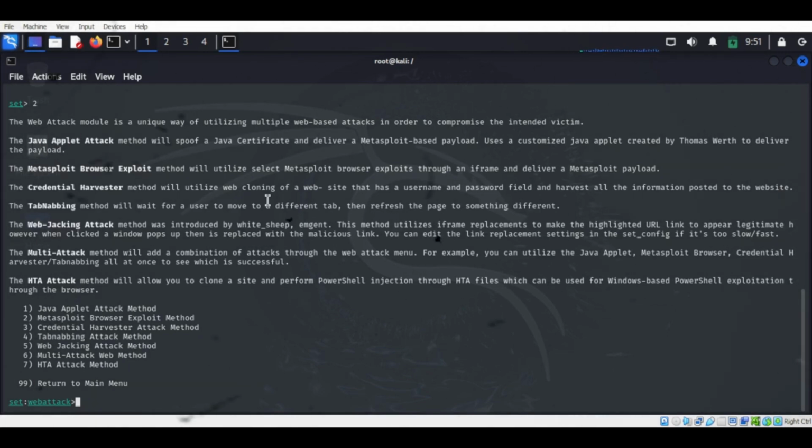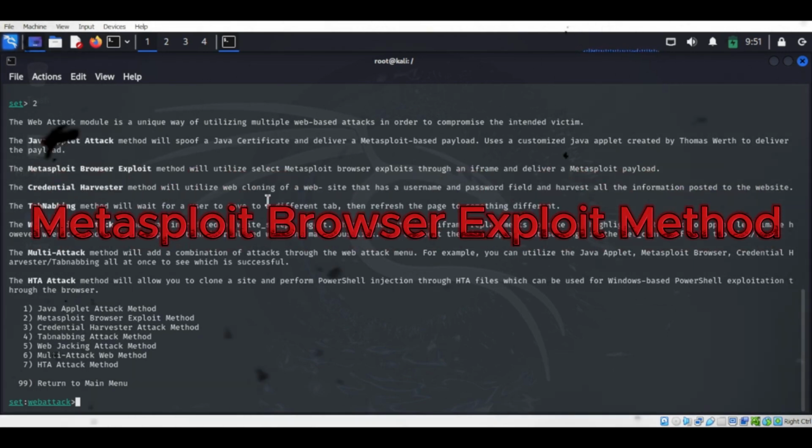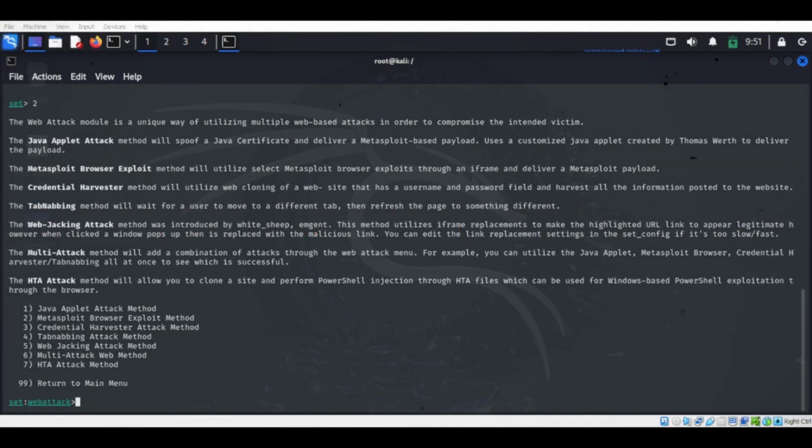Okay, now our portion today is the Metasploit Browser Exploit Method. Understand? And what is this? The Metasploit Browser Exploit Method is a technique in the Metasploit framework that targets web browsers by exploiting vulnerabilities to gain access to a victim system. It is used primarily for penetration testing and ethical hacking to identify security weaknesses in browsers.